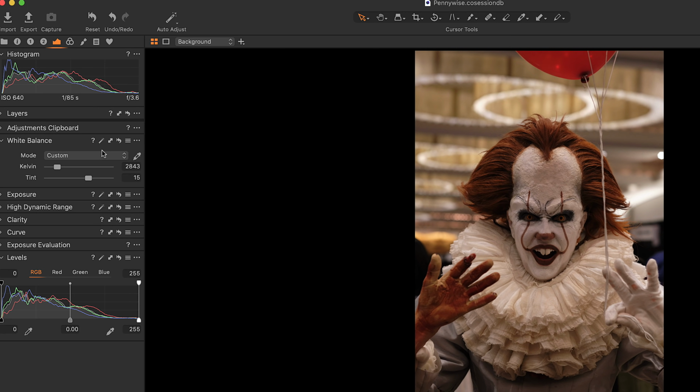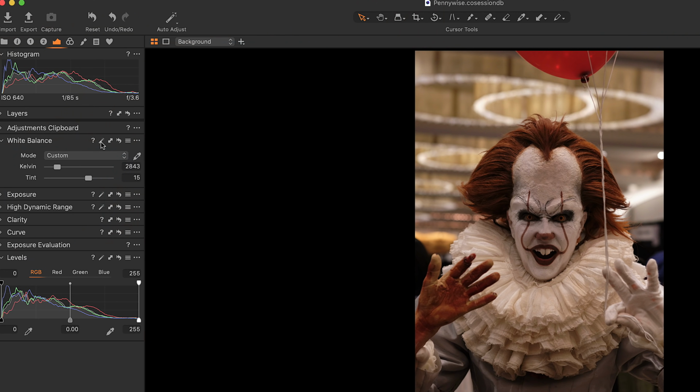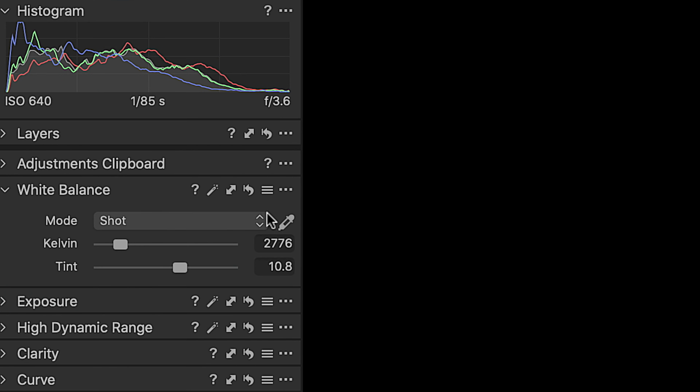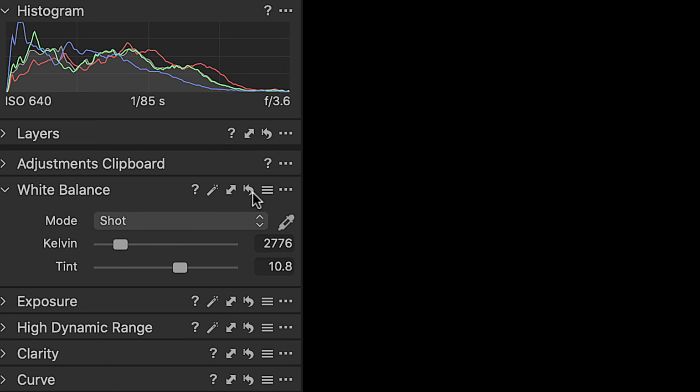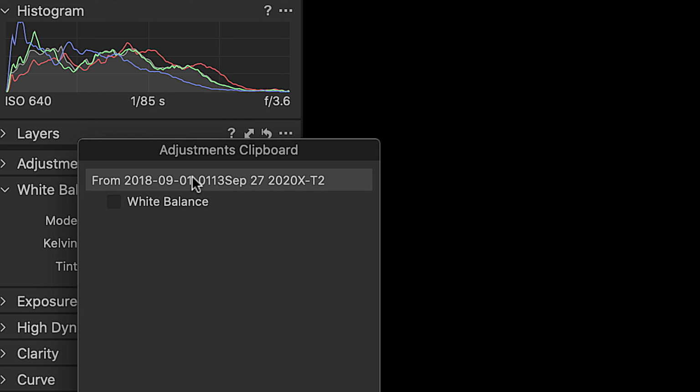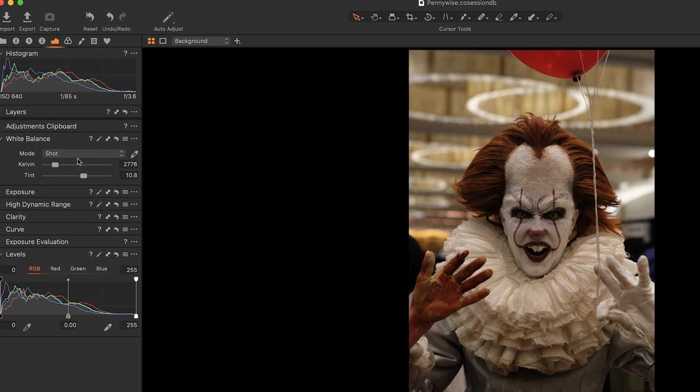Boom. Not very much. It didn't do a very good job. Pennywise doesn't look that much better, so we're gonna do a much better job at fixing the white balance than Capture One can figure out. Just to recap these other two icons, this one right here resets the tool back to no adjustments at all. It resets it back to a clean slate, so to speak. And this one right here copies the adjustments to the adjustment clipboard, which you can then paste into other images that you have. Okay, so let's fix our white balance.